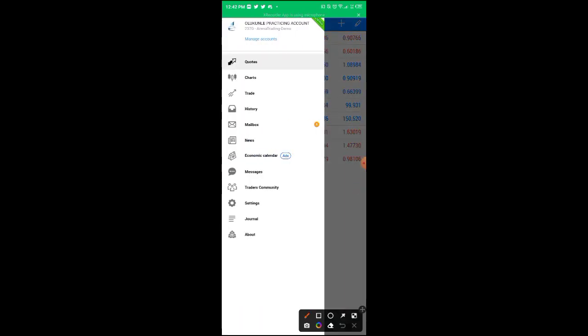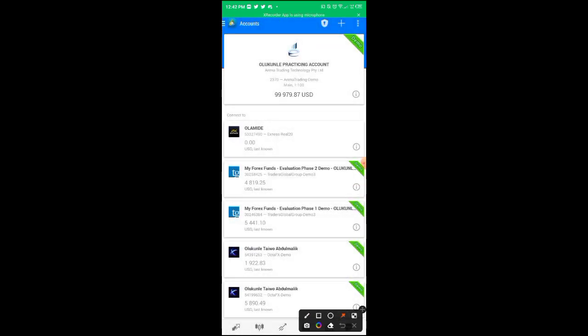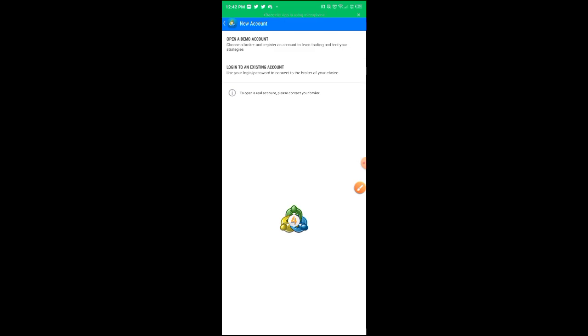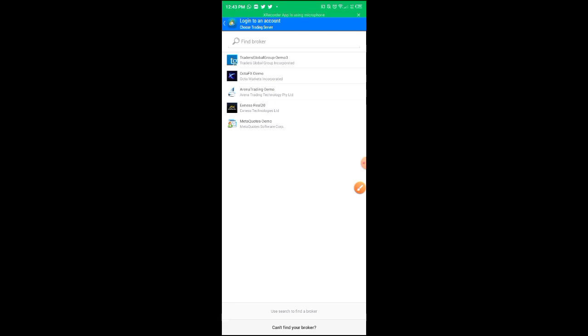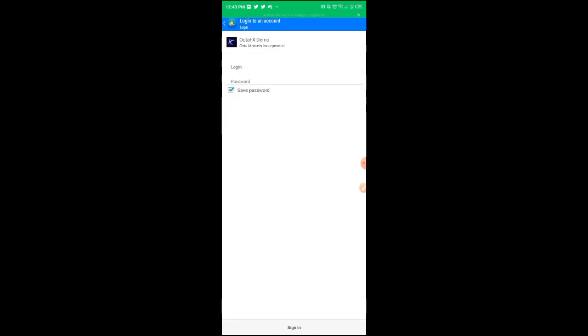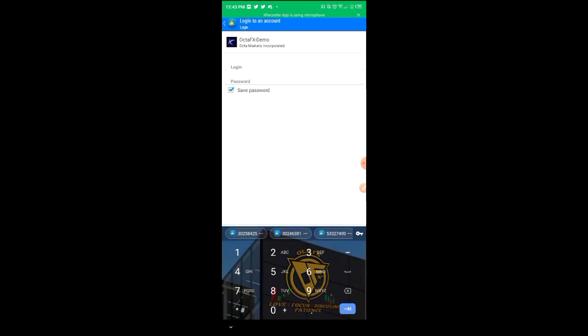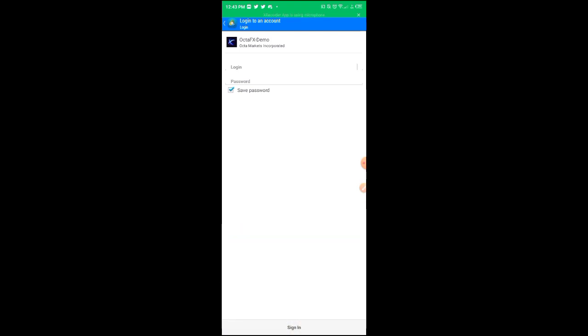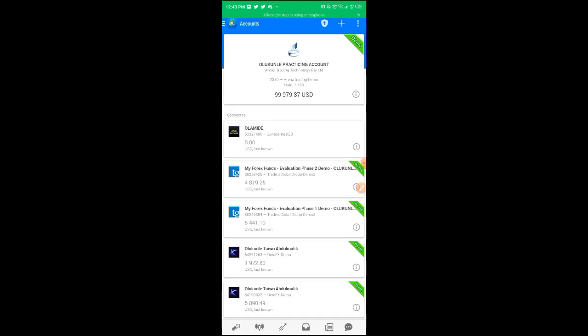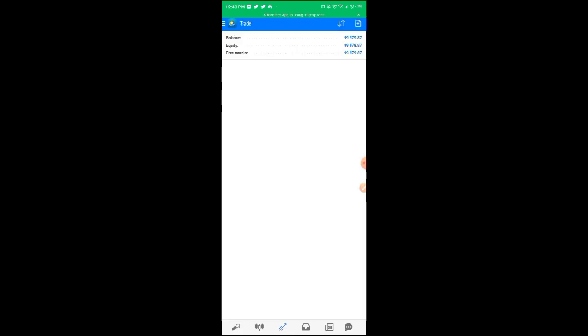your MetaTrader 4 or your MetaTrader 5. If you want to link your brokers to it, just click on manage accounts, then you click on the same plus button, then you click on login to an existing account. You search for your brokers, any of your brokers, and you click your login. When you open an account with your brokers, they'll give you login and password. You enter your login, your password, then you click on sign in, and you sign into your account. So that is how to use your MetaTrader 4 and your MetaTrader 5.